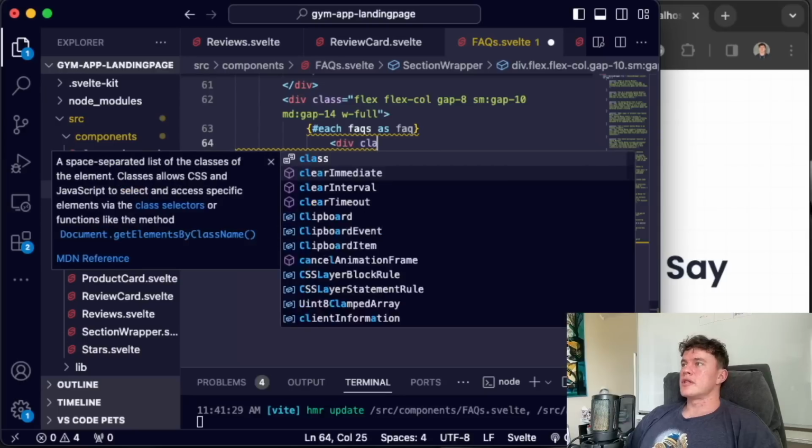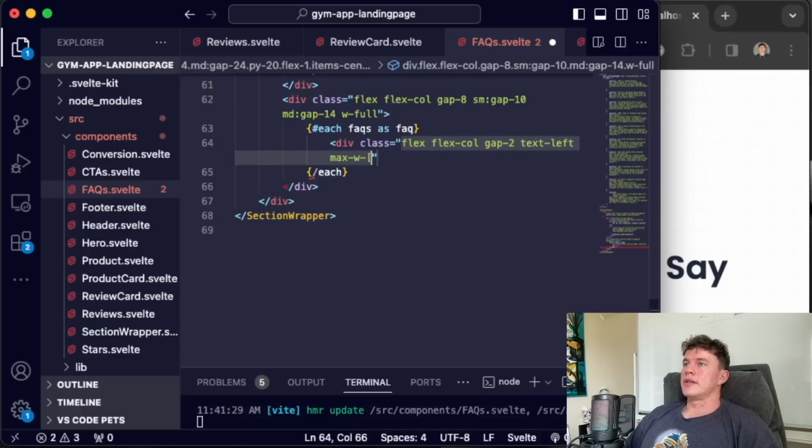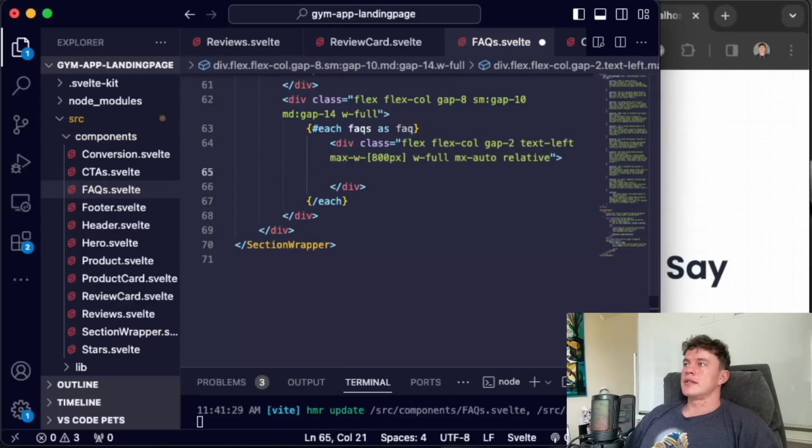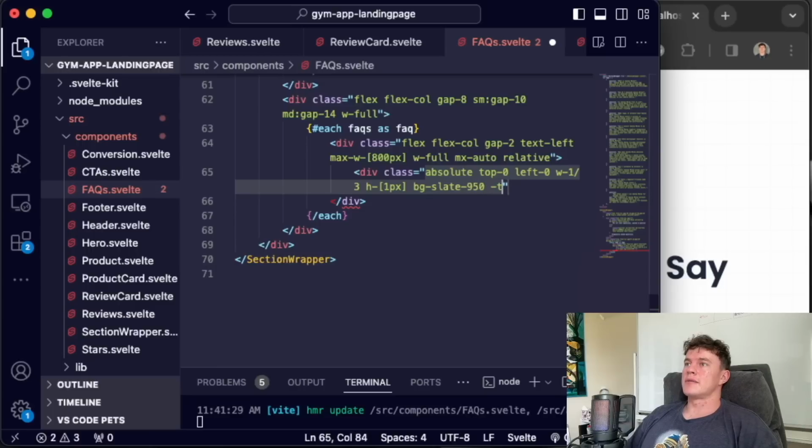And inside of here, what we can do is have a div. This has a class of flex, a flex col, a gap of 2, text left, a max width of 800 pixels, custom amount, a width of full, an mx of auto, and a position of relative. Just underneath this div, we're going to have another one. This has a class of absolute, a top of 0, a left of 0, a width of a third, a height of 1 pixel, a background of slate 950, and a minus translate x of 4.